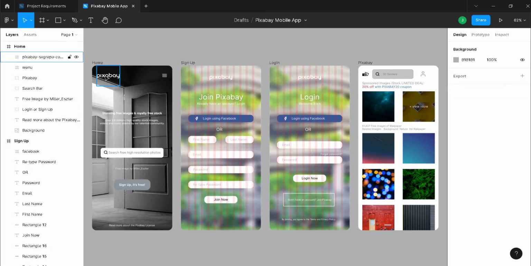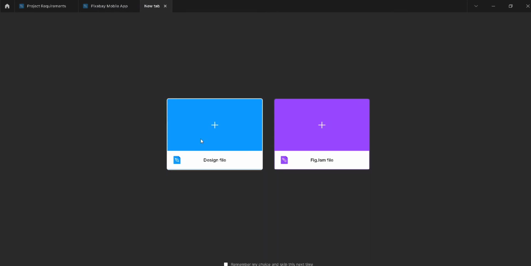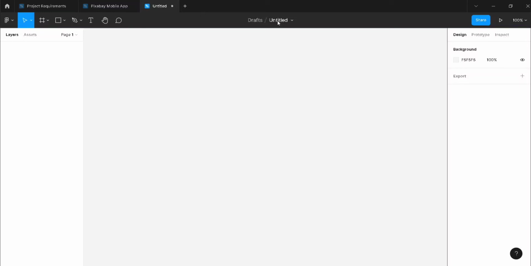So I'm using the Pixabay concept. Okay. So I hope you know what is Pixabay. So in Pixabay you can download free images, video, audio to your design or anything you may be doing. Okay, so we are going to design a Pixabay app, just a concept. So I will create a new design file. First of all, I will name it as Pixabay.